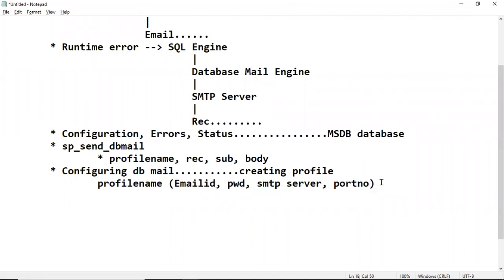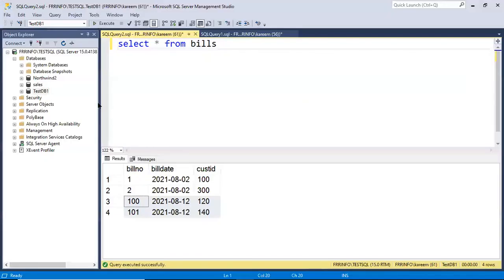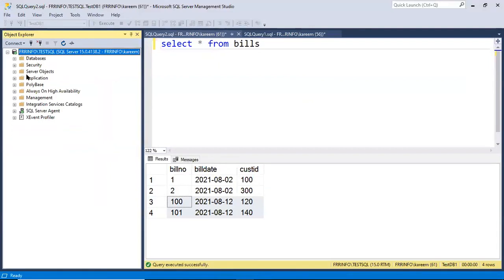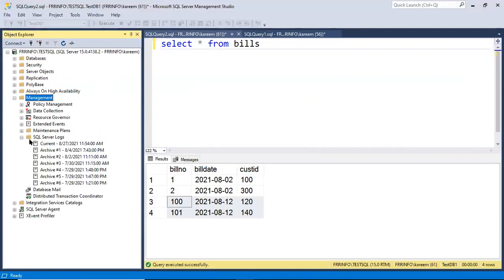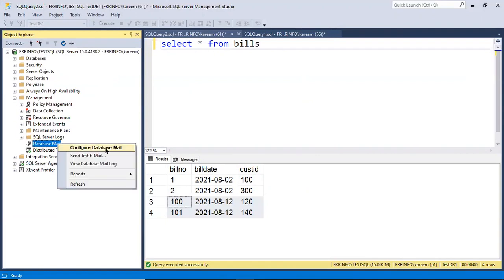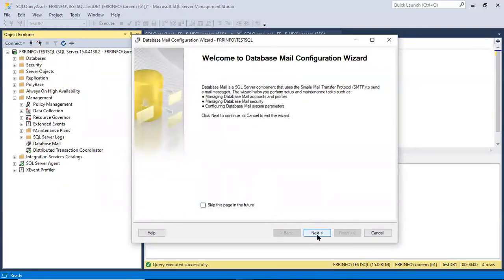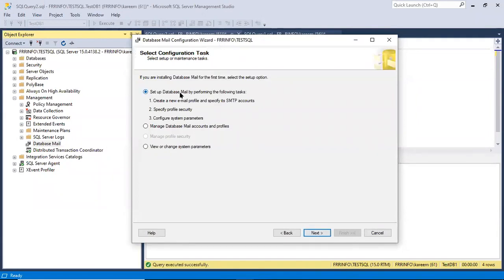Let's configure database mail, nothing but creating one profile. After configuring, we can test it using this stored procedure, and then we'll see how we automatically get an email. I will go to any instance, under Management, Database Mail, Configure Database Mail. Next, set up database mail by performing the following task: create a new email profile.